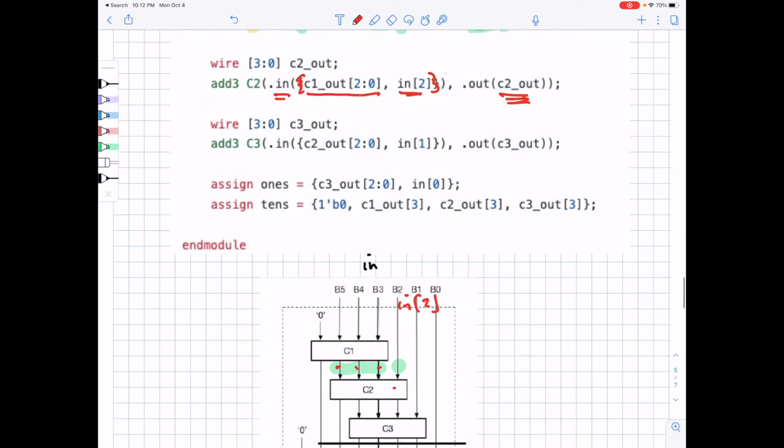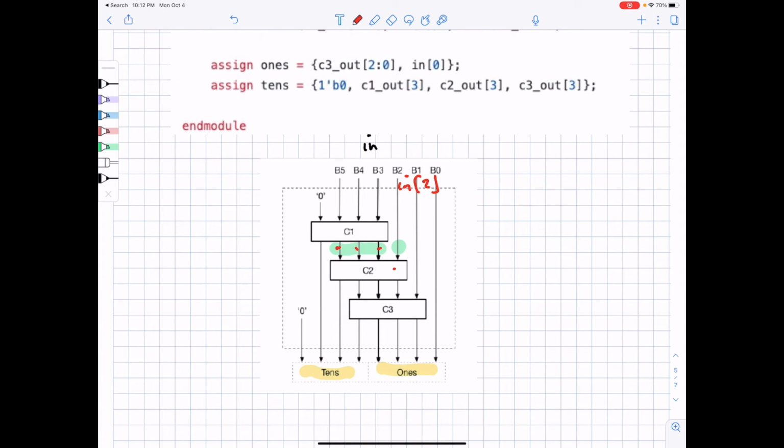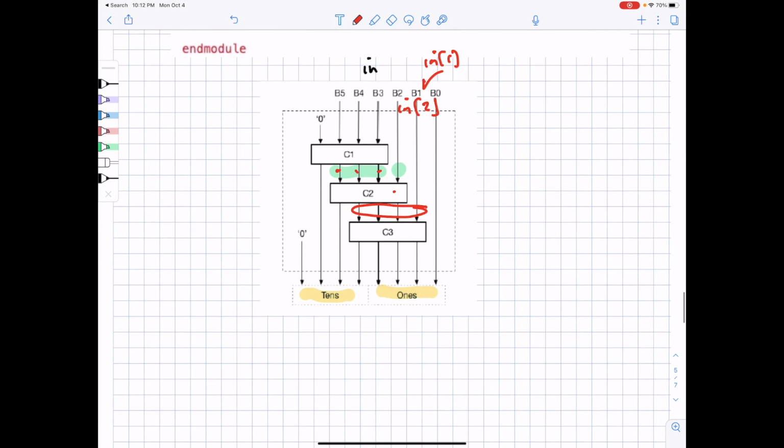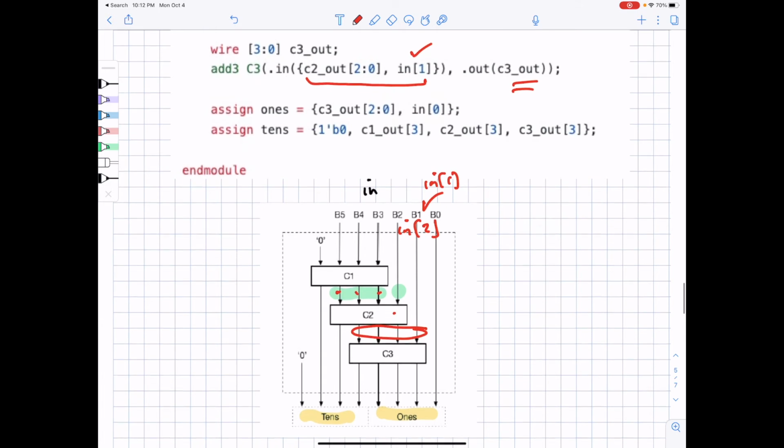We're looking at the wires, all right? So you look at this next stage coming in, and you have to connect those correctly, including input 1, all right? And then C3 comes out, all right? So once you're done with the conditional adders, you just need to assign the outputs.